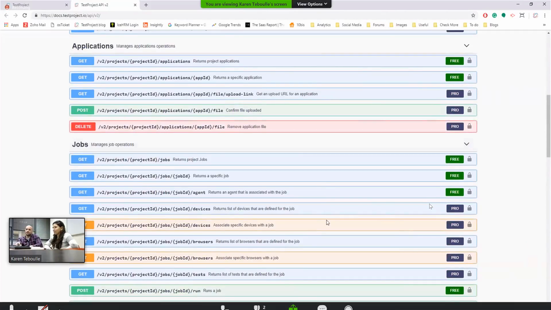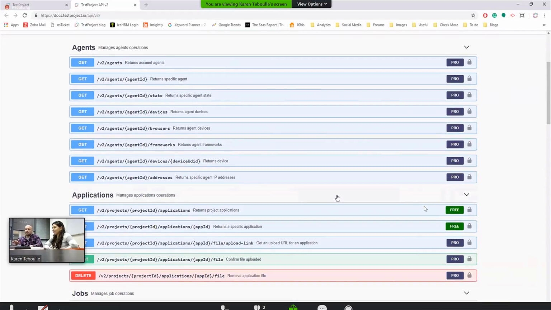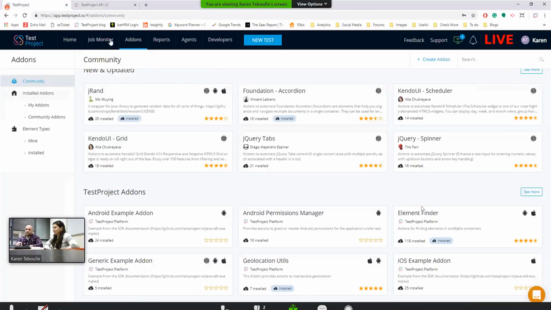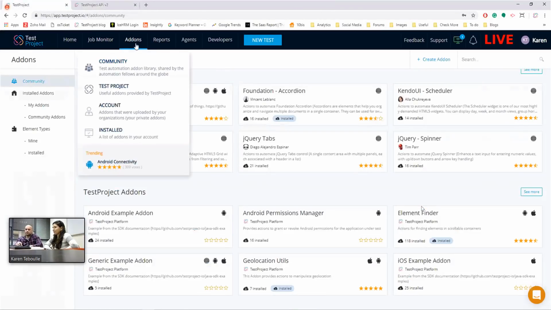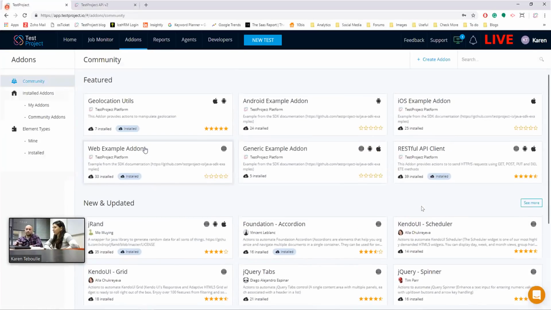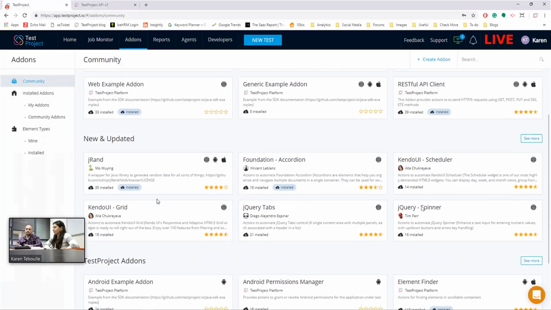Okay, so once we have covered the API functionality and what is in the pro and free versions, let's go to another interesting part that we discussed previously, which is add-ons. Add-ons are reusable automation actions shared by the entire community and by TestProject, and they are categorized based on popularity and on who shared them, whether the community or TestProject.